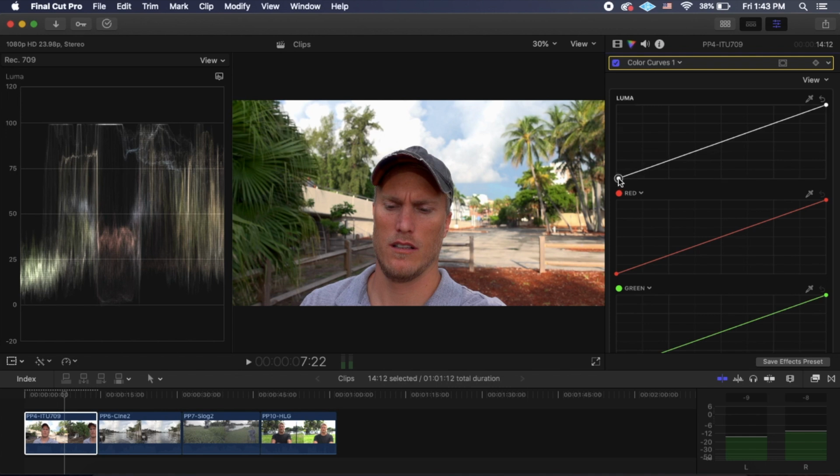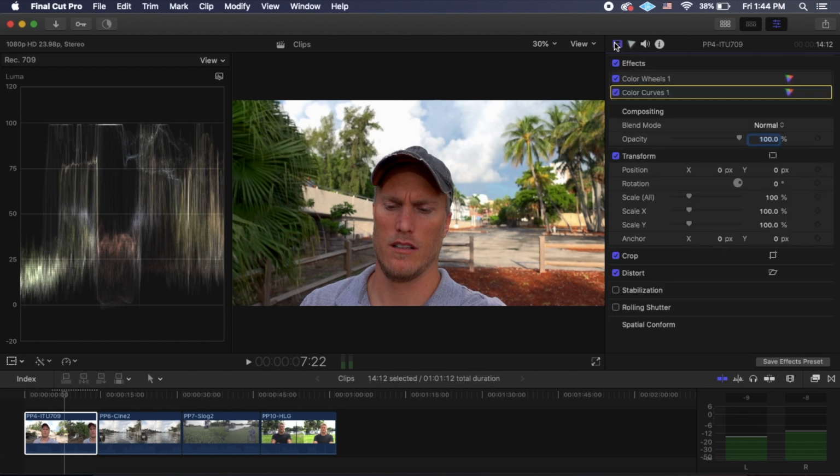Then we're gonna go over to color curves and I'm gonna do an S pattern with the Luma. So I'm just gonna bring this over a bit, bring this down. Not too much. This is where my skin tone lies. So I think right about there. And that's it. So let's do a before and after.